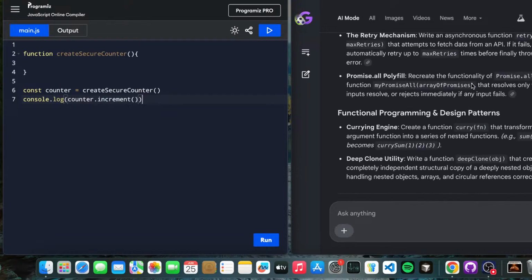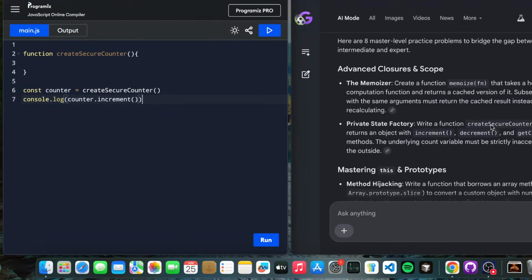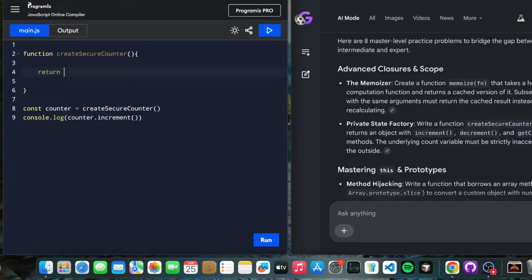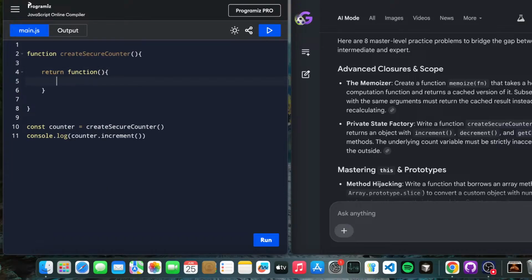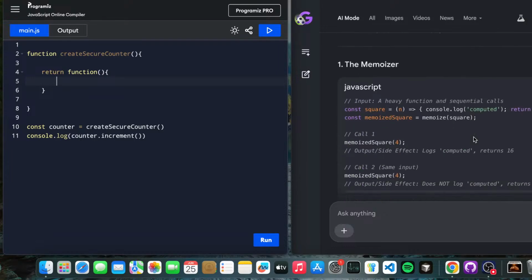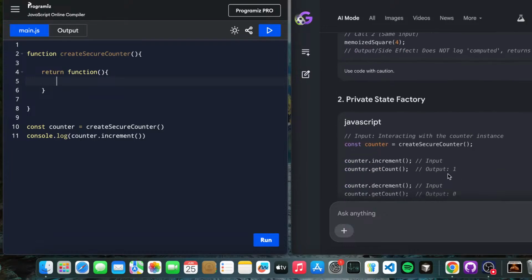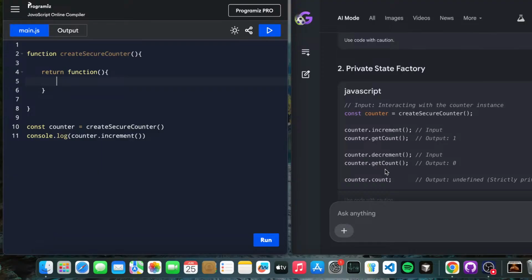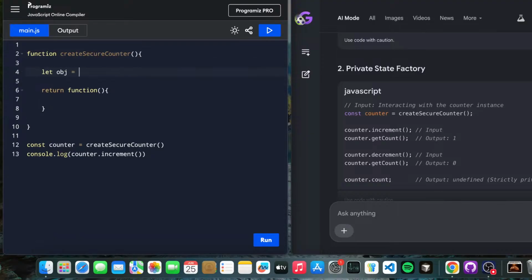Let's understand the question thoroughly. What have we been told? Return an object with the increment, decrement and getCount methods. So we have to return something which is a closure. Return an object with increment or decrement. Let's see how it's working. If we increment, it will be plus. If we decrement, it will be minus. And there is a getCount. Let obj equal a new object. We have created a new object.